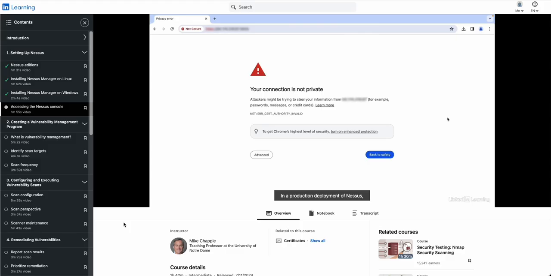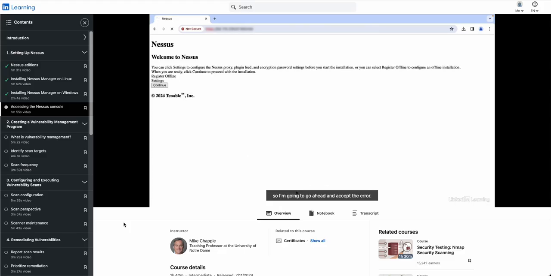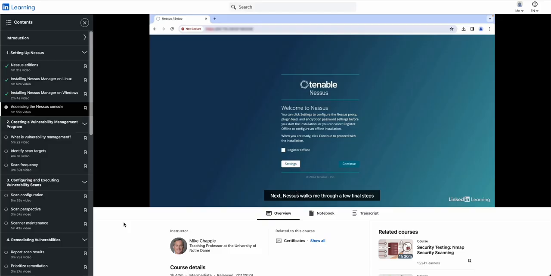In a production deployment of Nessus, you'd want to obtain a certificate by either purchasing it from a public certificate authority or creating one on your own internal certificate authority. For our purposes, this isn't important, so I'm going to go ahead and accept the error. Next, Nessus walks me through a few final steps in the installation process.